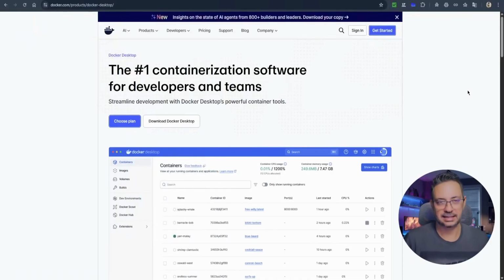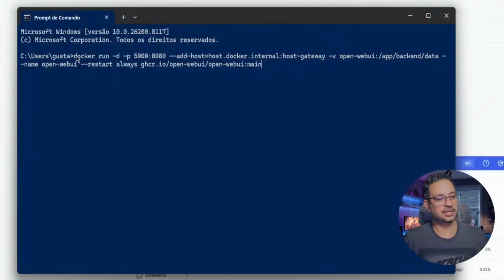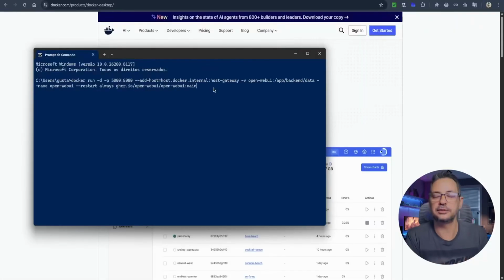Well, once the installation is finished, you will open the terminal or the command prompt on your computer or PowerShell, whichever you prefer. And then you will type this command here. It looks very complicated, it's quite long, but don't worry, I'll leave it properly written here in the description of this video. And this single command will install everything you need to run OpenWebUI on your computer.